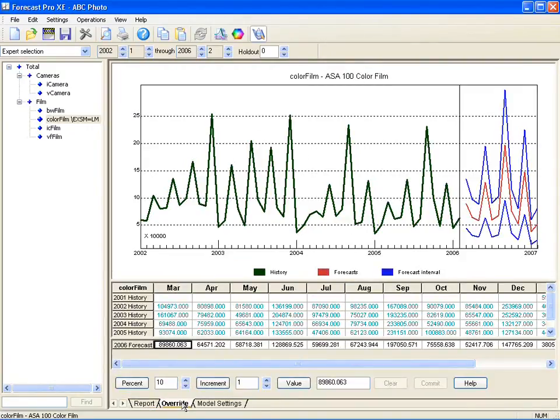This is the Override tab. The Override tab allows you to make judgmental adjustments to the statistical forecast in a variety of ways. For example, you can type in new values in the Override cells, or select a range of cells, and then change it by a percentage, or by incrementing each period by a certain number of units, or perhaps changing the total of the selection to the desired value.